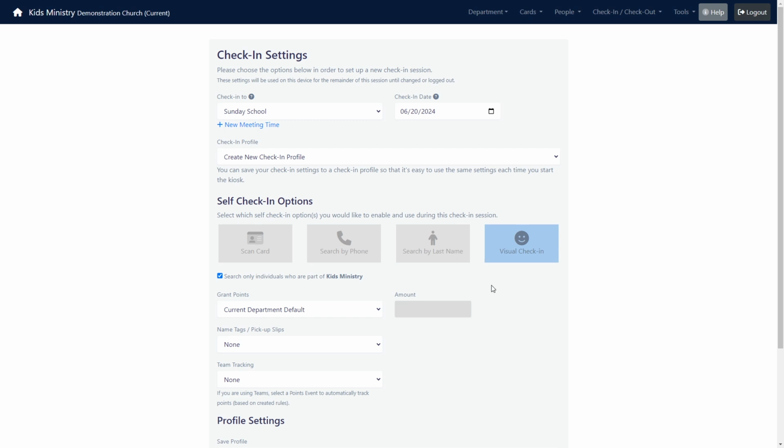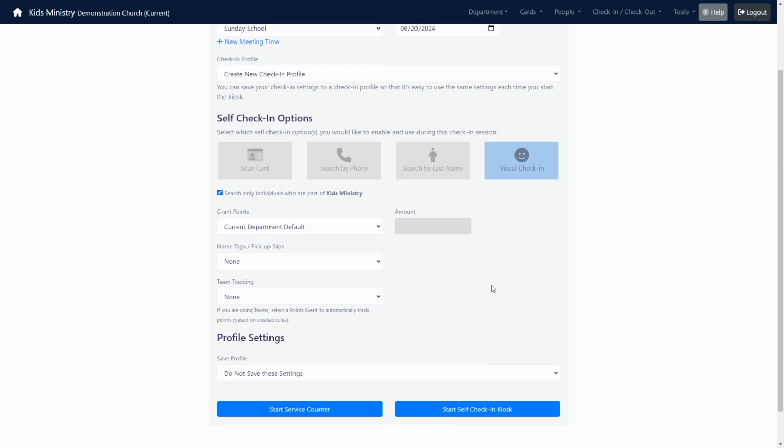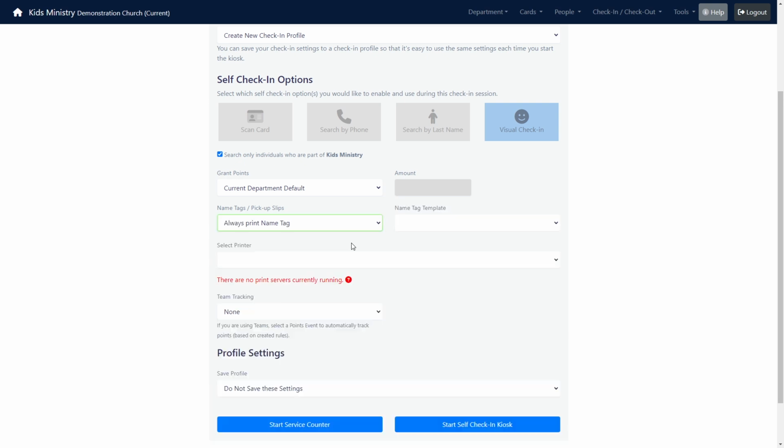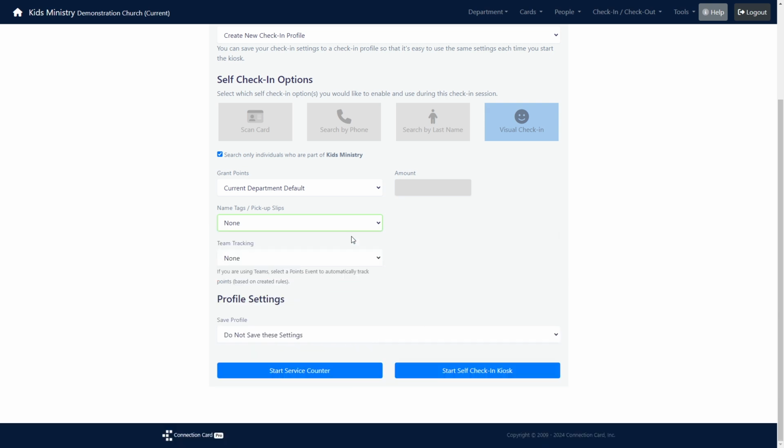In addition, Connection Card Pro can work with Brother label printers using the Connection Card Pro iPad app and with wired Dymo printers using the web app to automatically print a name tag every time someone checks in. Note that Brother printers are only supported on the iPad app. You can also print to Dymo printers from the iPad app, but it requires a bit more setup. If you wish to learn more about the printing feature, please see our How to Print Name Tags During Check-in tutorial for more information.